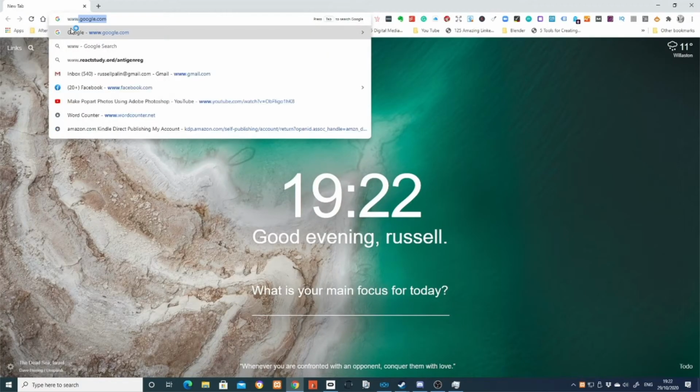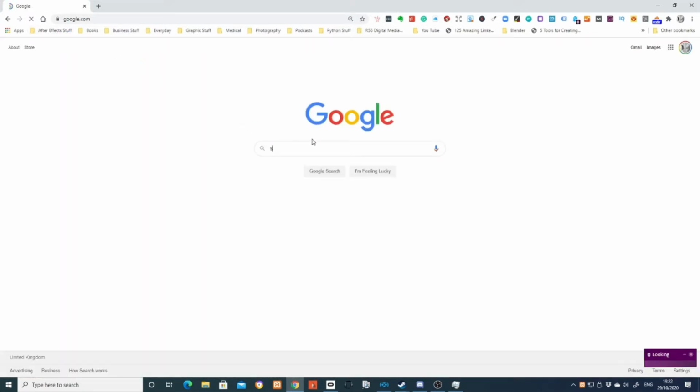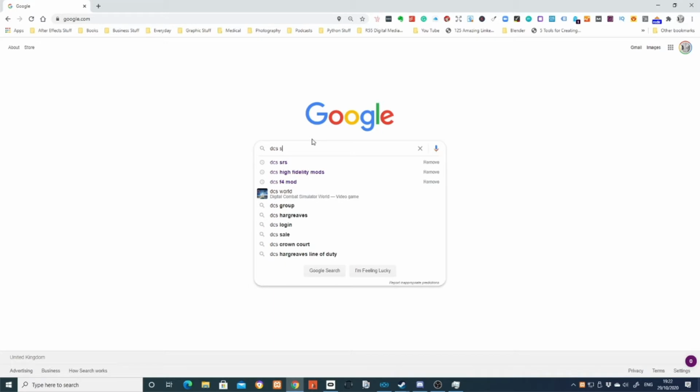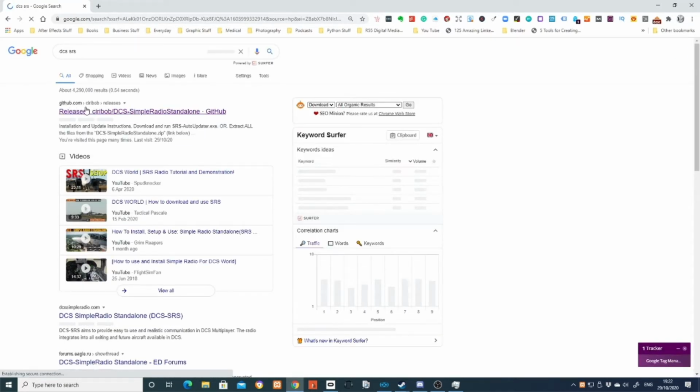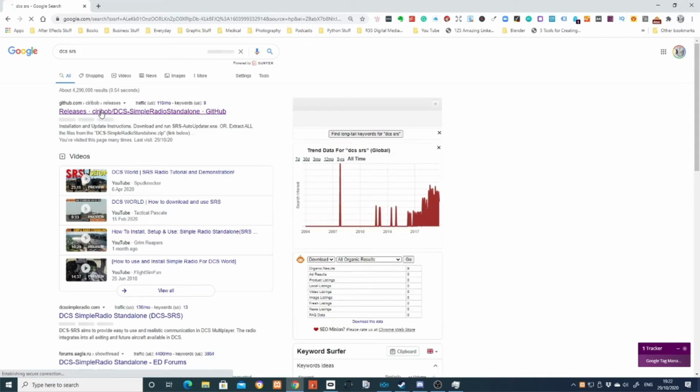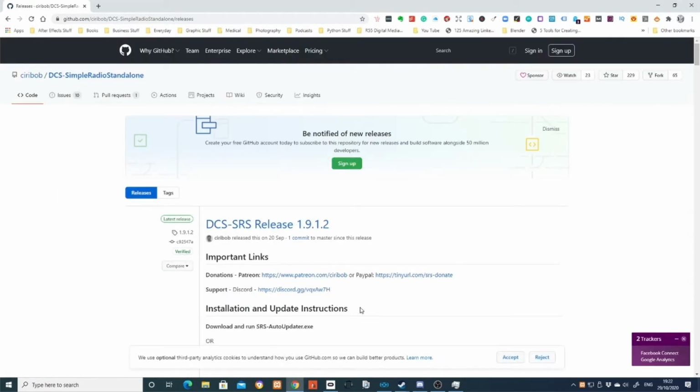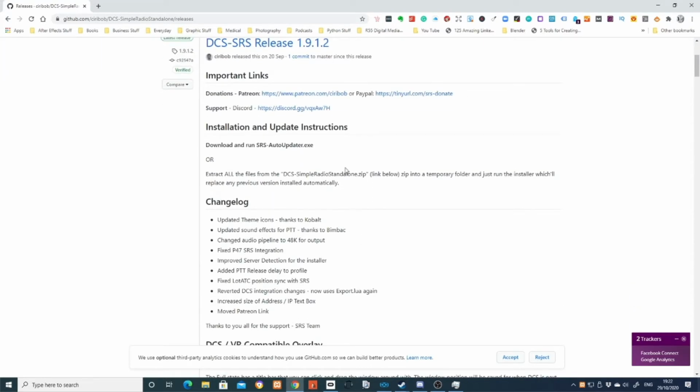Go to our good friend Google, and if you just type in DCS SRS, then you'll get to this GitHub Siribob one. If you click on that, this is the main SRS page.